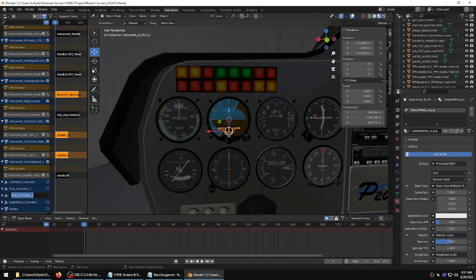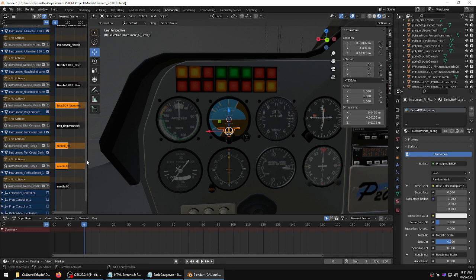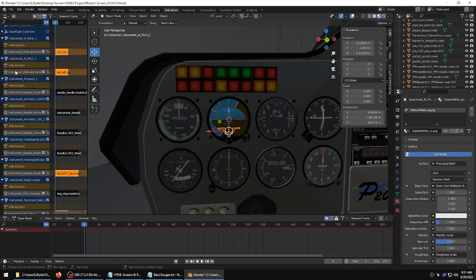Alright, where are those? Turn coordinator, ball, time, bank. Yeah. Ball. That's pitch, and that looks like pitch. And that's bank. And that's bank. Okay, I think it looks like I got them right.